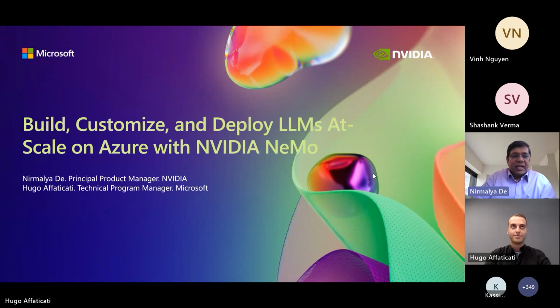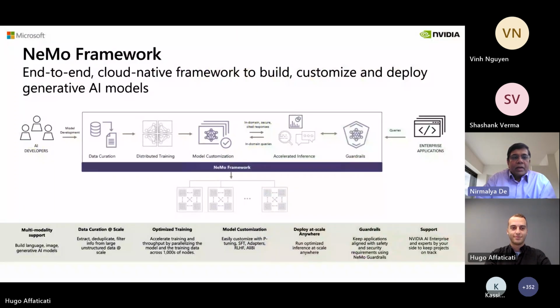Hugo, can you go to the next slide? So the NeMo framework is the framework produced by NVIDIA, which helps to train large language models and deploy large language models in different environments across DGX on-prem, DGX cloud, that's DGX is our infrastructure name, and of course on Azure and other cloud providers.